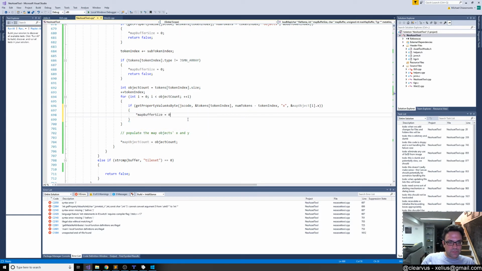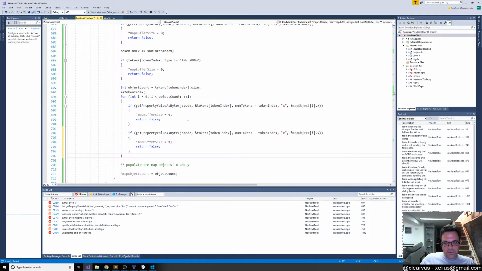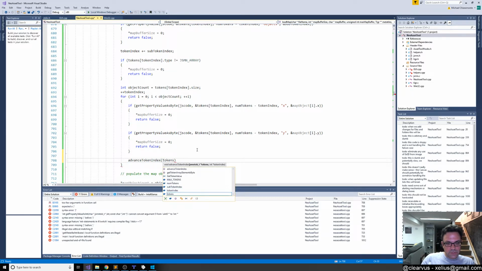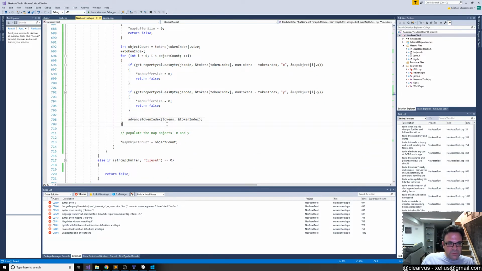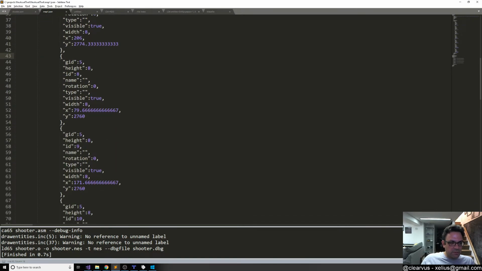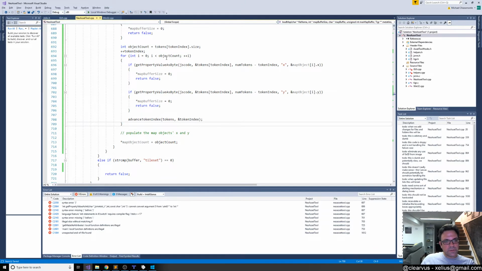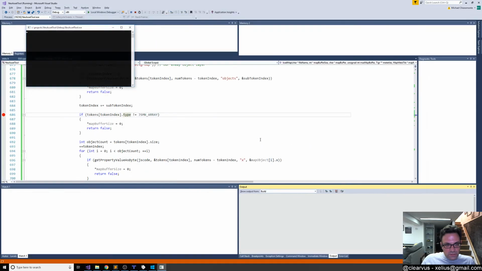Map buffer size equals 0, return false. All right, so that gets our X. And then that gets our Y. So that's that object. And then we're going to say advance token index, and that's our tokens and token index. We'll have to step through this just to make sure that this is all looking right. This will step through to the next object, and we're just going to keep doing that for the number of object count. And then we're good. So let's make sure that that's actually true.